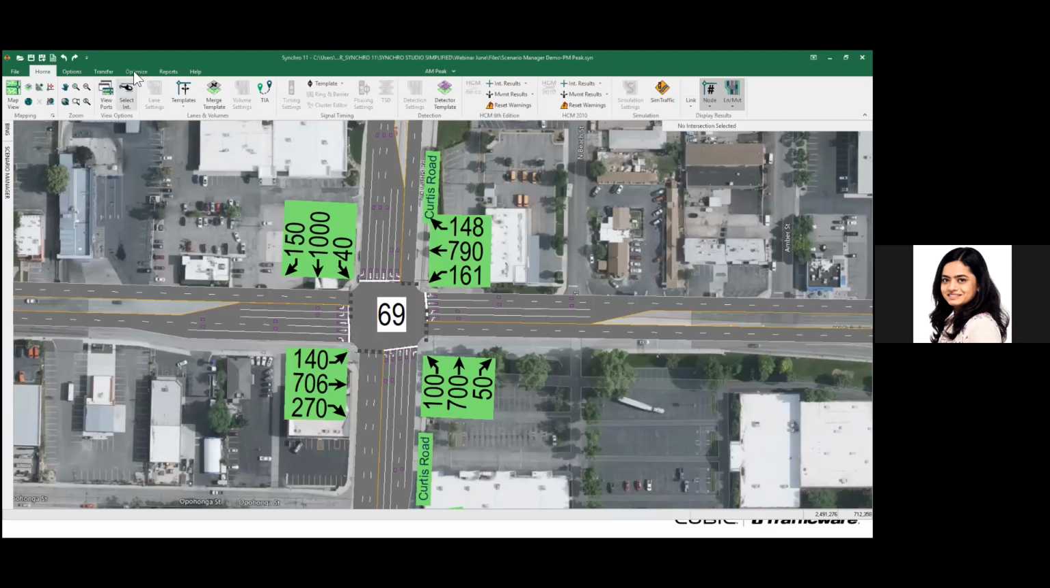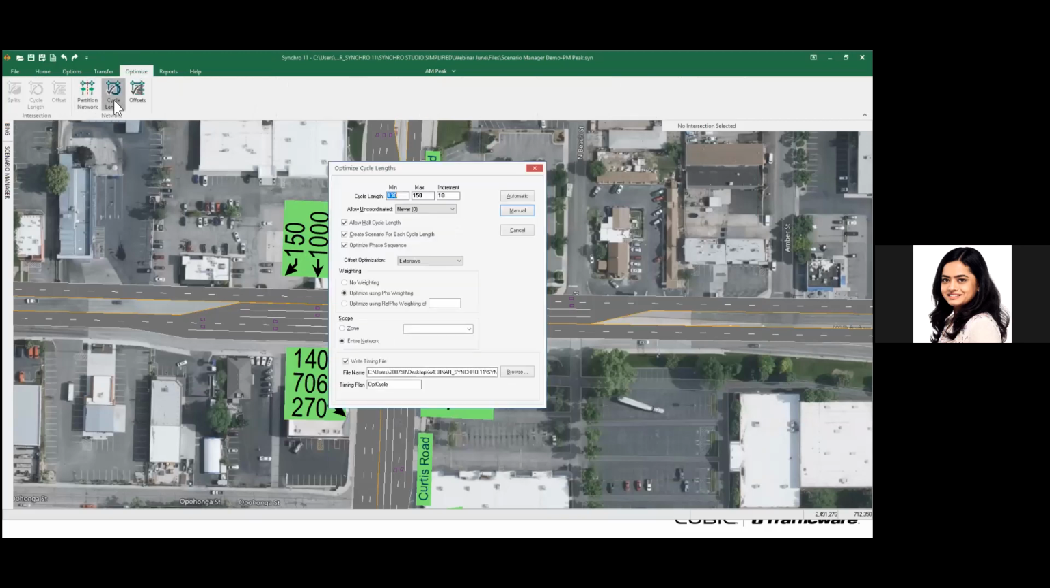Another change is also here in optimization. If you hit cycle length optimization, and if you hit create scenario for each cycle length, this option will create all the iterations inside your scenario manager. I will talk more about it when I talk about the optimization in the next part. So we can talk about it later. But there is an extra option in optimization for scenario manager.